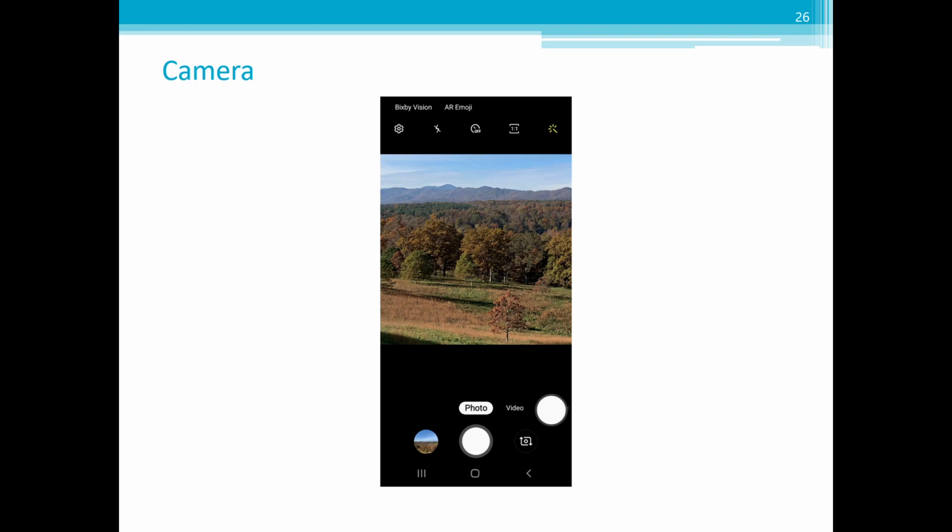Once you are ready to take your picture and you've got it all framed up the way you want it, you would just click that shutter button at the bottom that's under photo, and then you would be able to take your picture. There's menus across the top that allow you to change the camera settings. You can turn the flash on or off. You can set a timer. You can change the aspect ratio, add a filter. We're getting kind of advanced now. But you can always take your phone out and just experiment. You can always delete the photos you don't like.